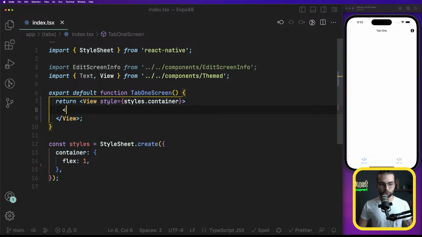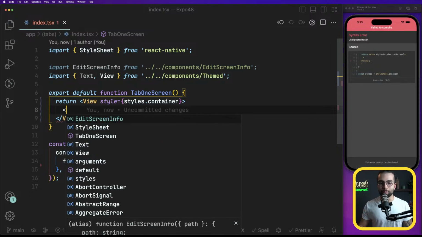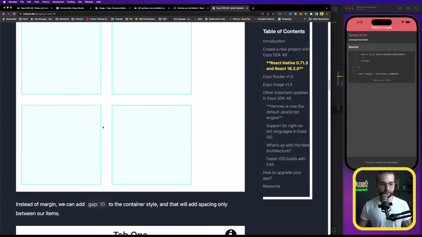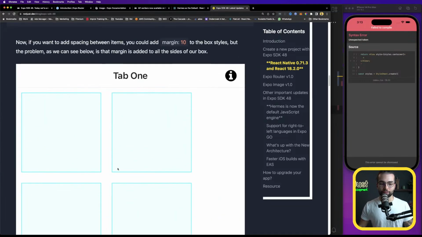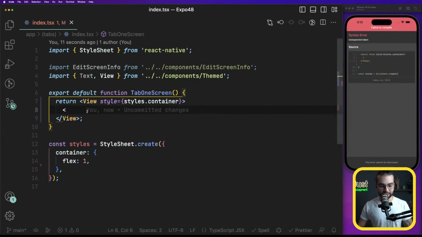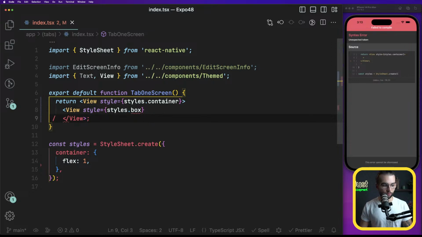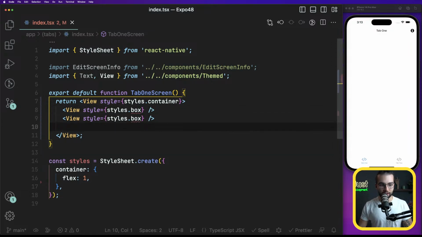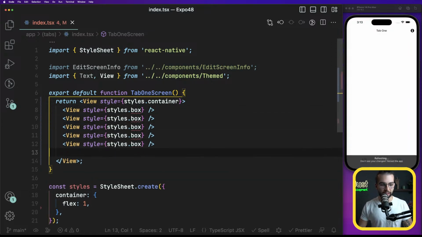Now what I want to do is display 5 boxes on the screen, similarly to how you see here, in a way that they will be displayed in a grid. So let's go ahead and render these views with styles.box. That's going to be a self-closing view like this, because we just want to see this box on the screen. 1, 2, 3, 4, and 5.